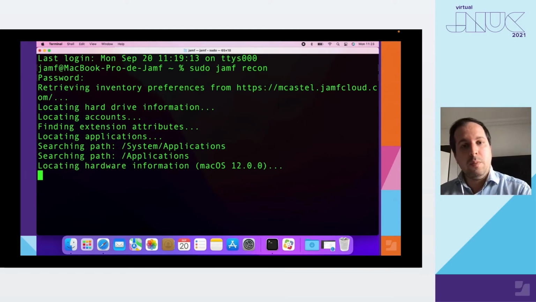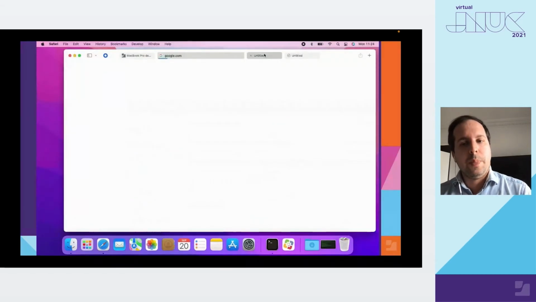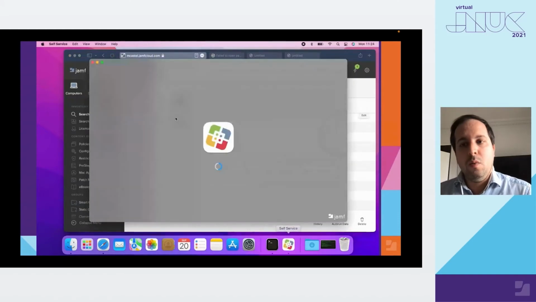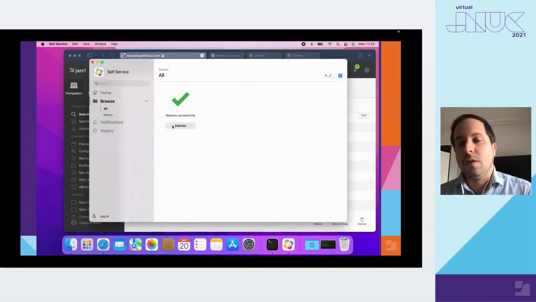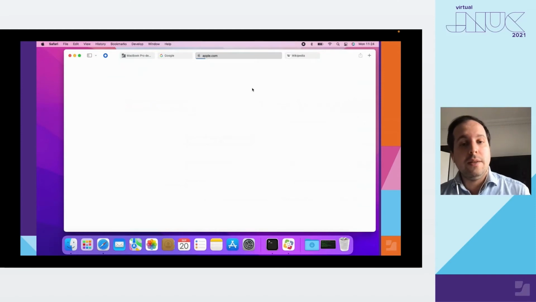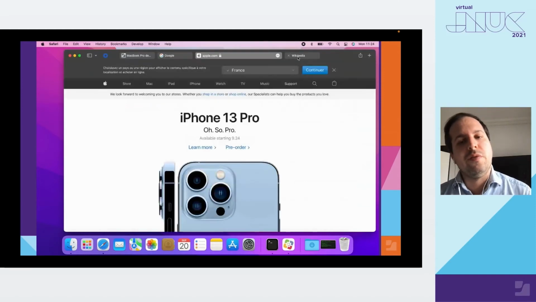All the network is blocked, but we still have Jamf Pro capabilities. Once we are ready to go, let's go back to the self-service. And as you can see, we have a policy called Restore Connectivity. We simply click on execute, and the user can restore every connectivity. Once it's done, it's the end of this demonstration. We are going to go back in Safari and see that we can now have access to any website. So that's it for the end user experience, and as you can see, it's pretty straightforward.